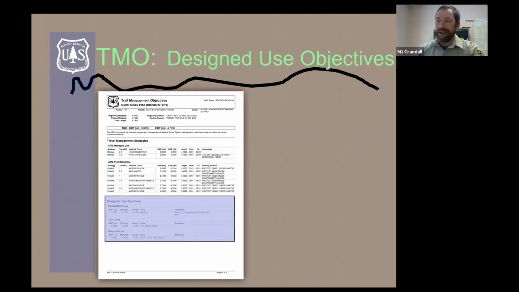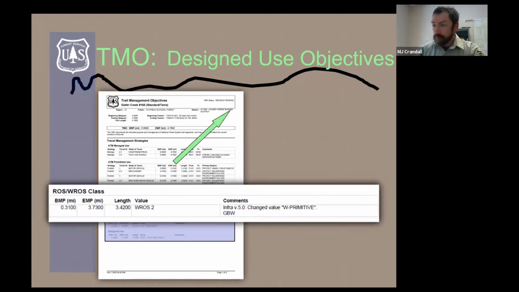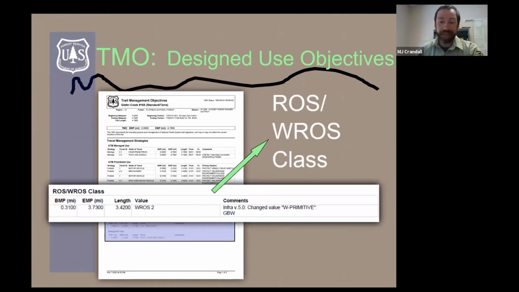All right, so we've covered trail type and managed use. Now we're driving towards the design use, and what are the components that help us figure out what the design use is. So this starts with the ROS or the WROS class. ROS stands for Recreation Opportunity Spectrum, and WROS is the Wilderness Recreation Opportunity Spectrum.